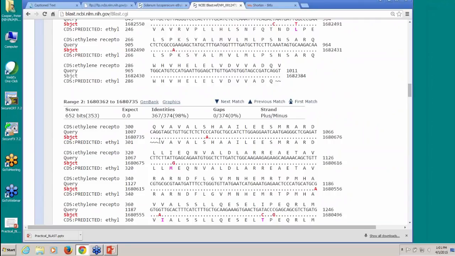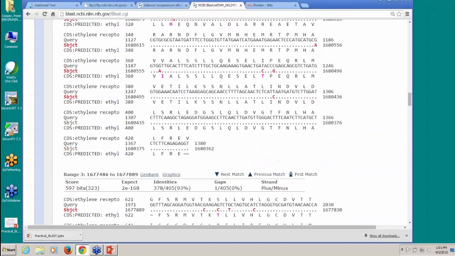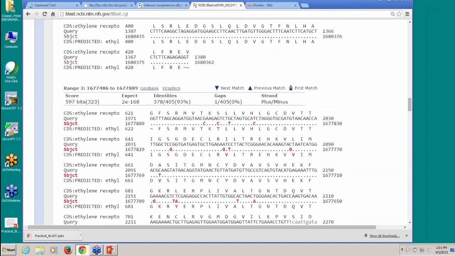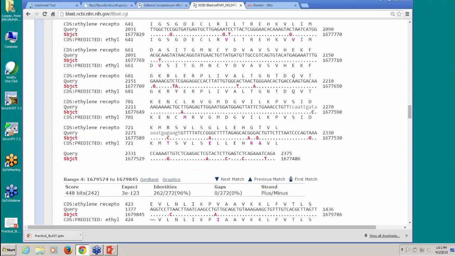Now BLAST doesn't know where to put the splice junction. This is pulling my coding region from the predicted gene that's present in the potato genome. And so you can see this little squiggly line here is saying that that's not where the splice junction ought to be. But that's okay. It does a pretty good job of highlighting the exons.